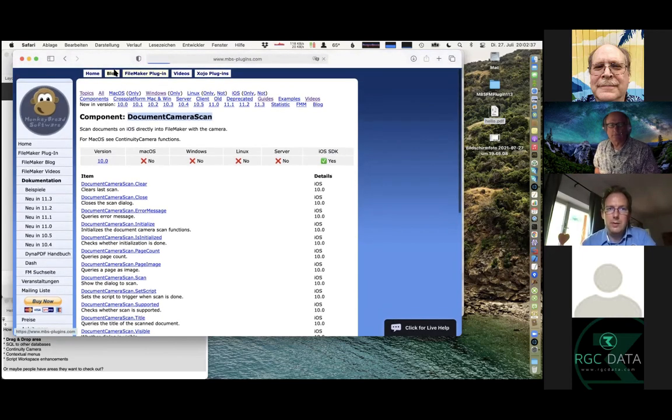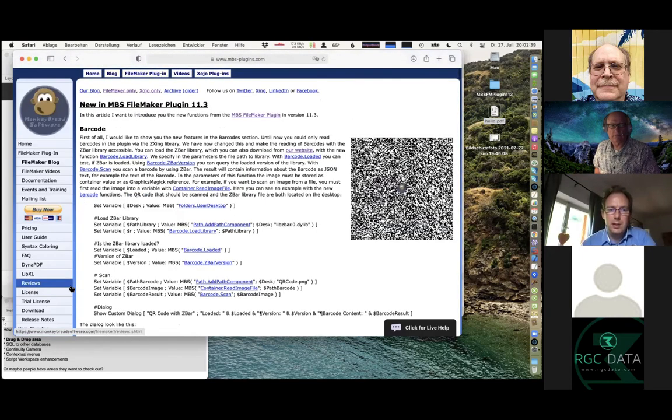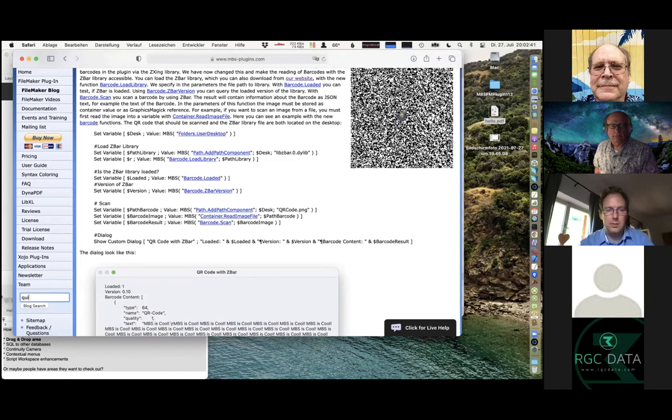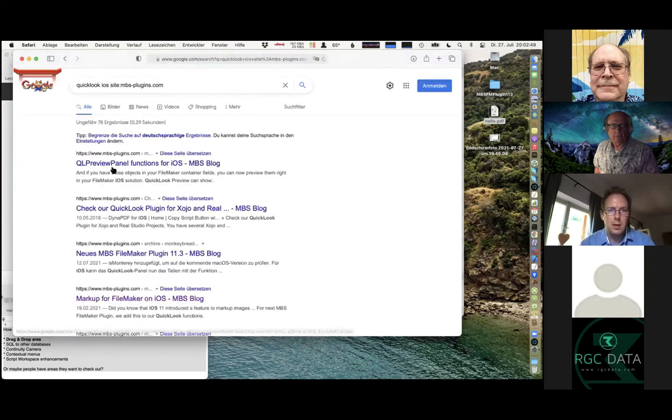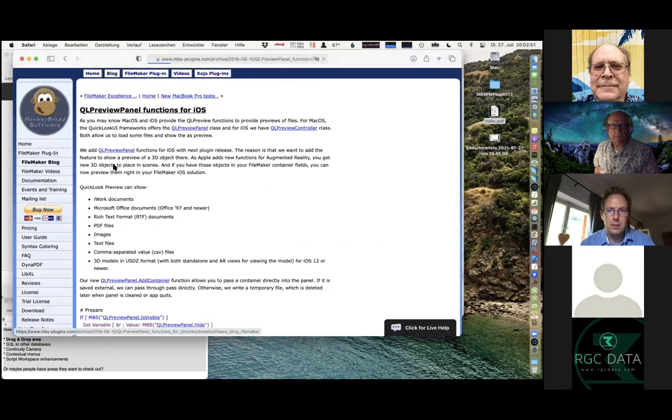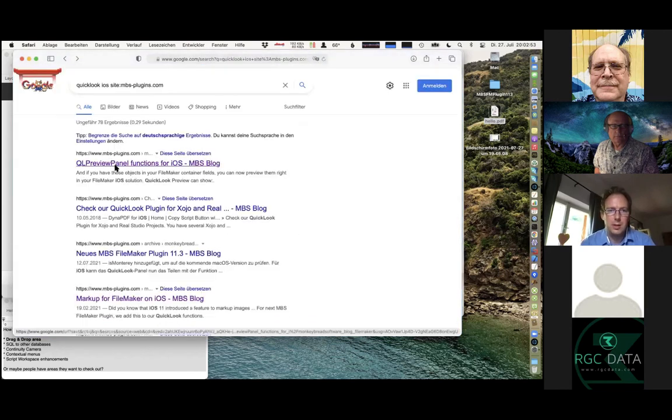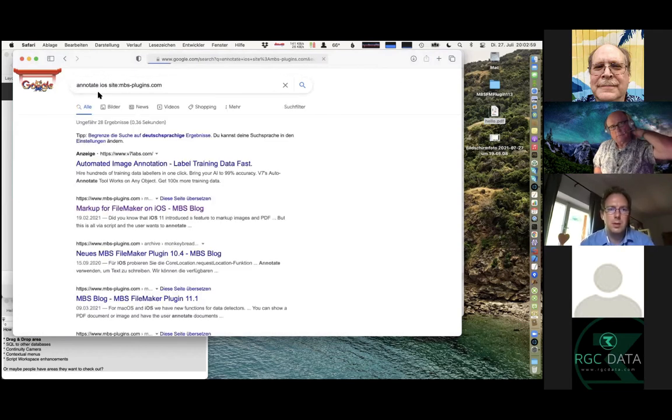Also on iOS, you can then use our, what was it? Let me do a quick look. Now, quick look, iOS, this one. Oh, that's just showing it. Now, what is it? Annotate. Markup. It's markup. Okay.